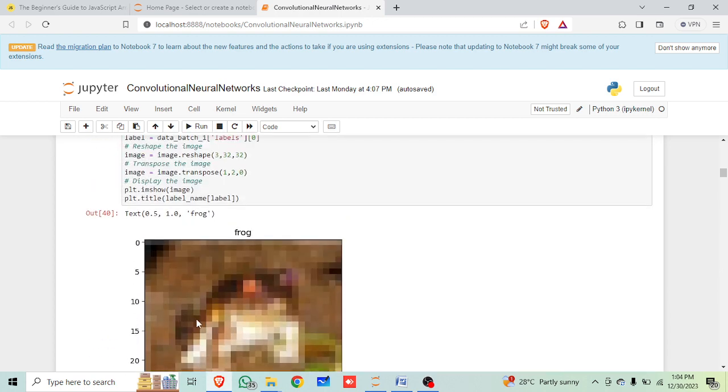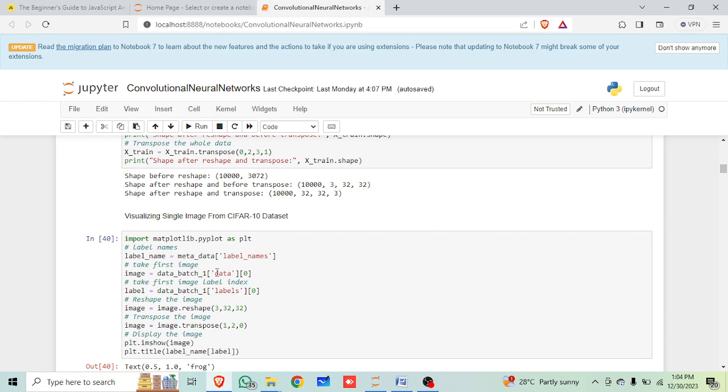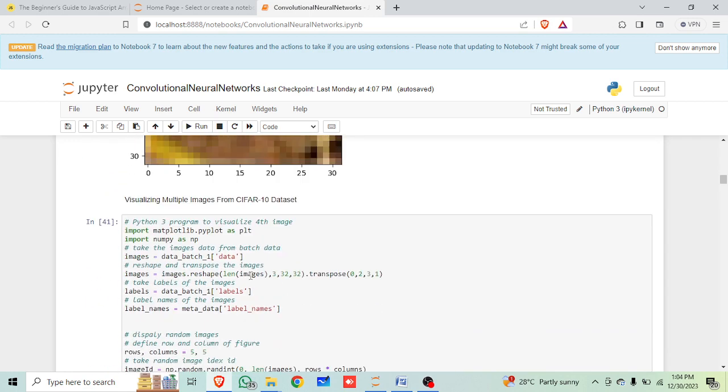And you see, if you run this file, it is showing the image, and it is a frog. Okay, because of the low resolution it looks like a frog. So this is how you visualize a single image. If you are going for multiple images, then what do you do?